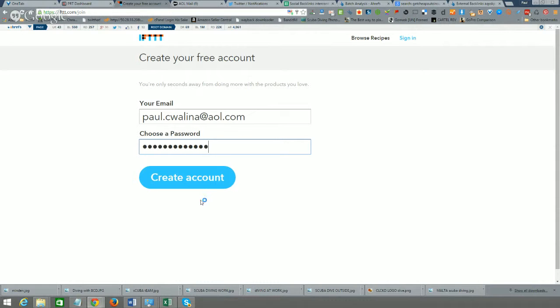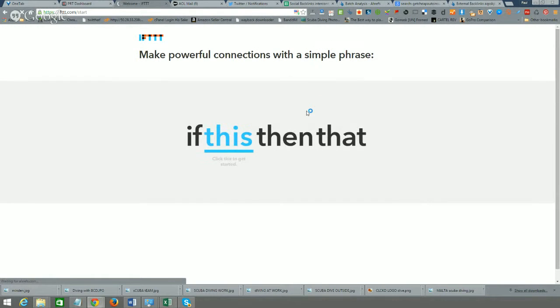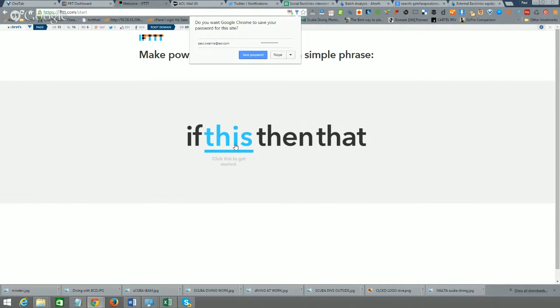Regular password. IFTTT, for beginners, later it will be Scoop.it, is the glue to the internet for me. It really is. If this, then that. Very simple. If something is tweeted, then post it to Facebook. If something is hot in Google, then post it to my Twitter. It's endless. You make your own recipes with IFTTT.